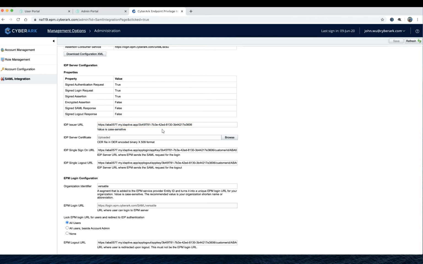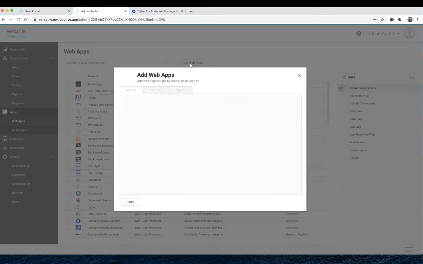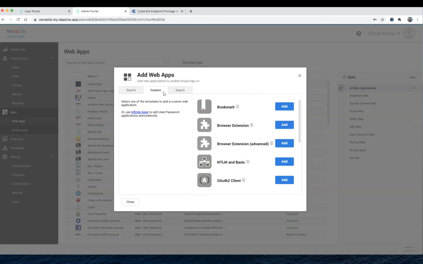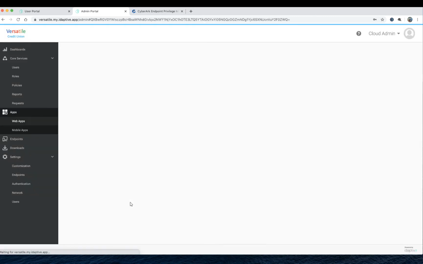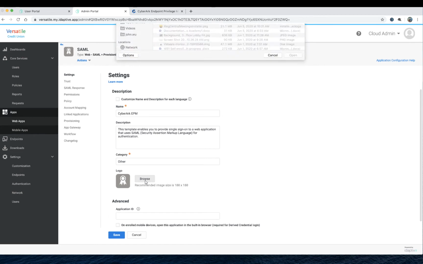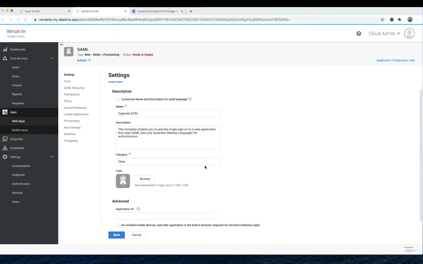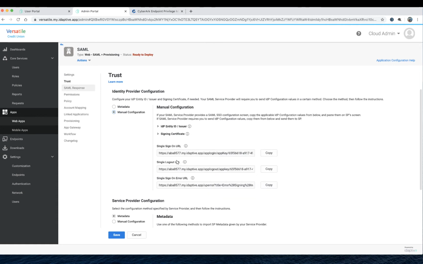So I'm going to set up some new URLs. In the Adaptive Admin portal, we're going to click on Add Web Apps, Custom, select SAML, and then close. Of course, we're going to change this to CyberArk EPM, and go ahead and change the logo. And let's go ahead and set up the SAML configurations.